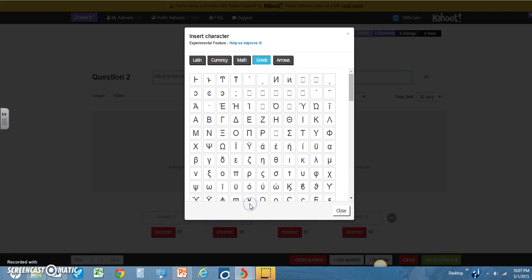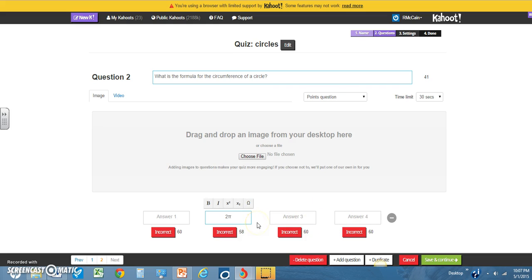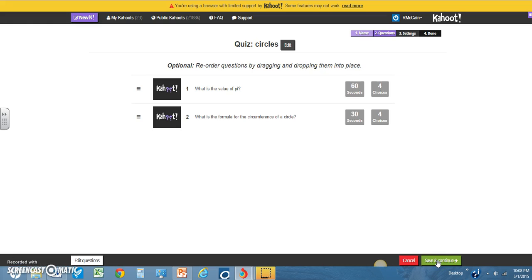and then I can go to the Greek symbols and select pi, which is here, and r. Then I can put other answers in here, r, and if I want that to be r squared, I can highlight that and raise it up, or 3. And then I can select the correct answer, and I can add another question if I want to. If I've finished, then I can click on Save and Continue.